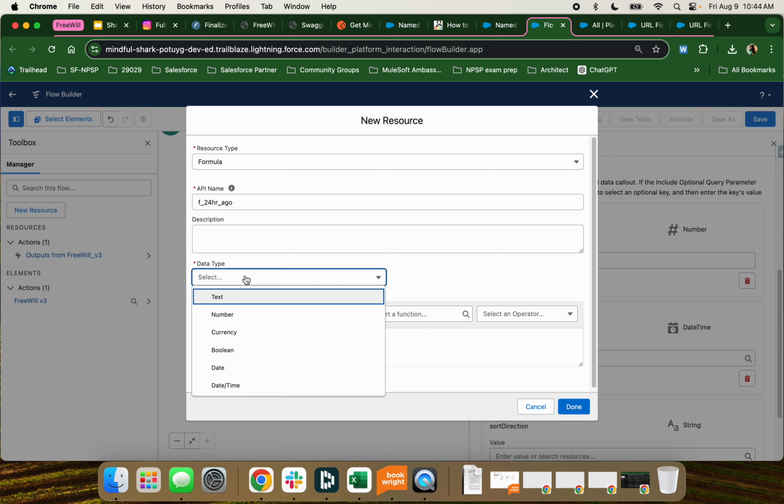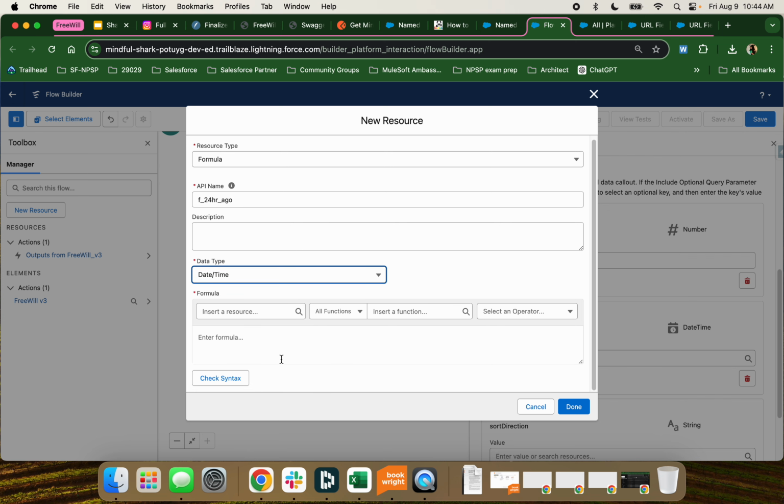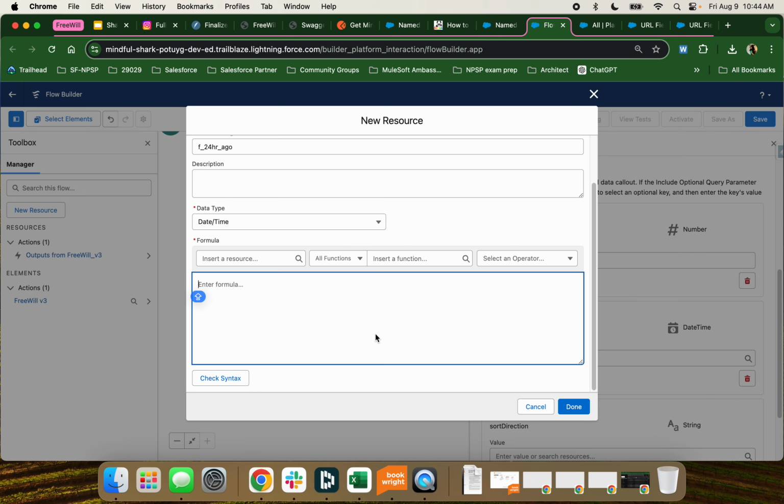And this is a date time. So starting in parentheses. Now minus, this is 1440, which is minutes for 24 hours. So I'm basically subtracting now minus 24 hours ago. And then I added parentheses at the end just to make sure it goes in the order that I want and group things together correctly.